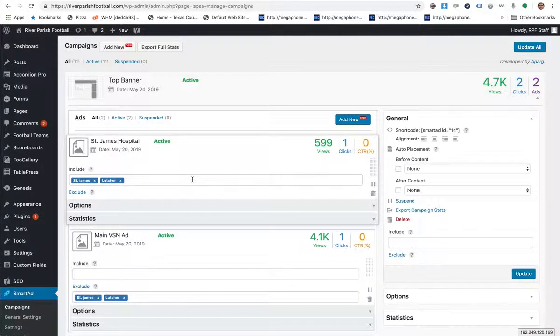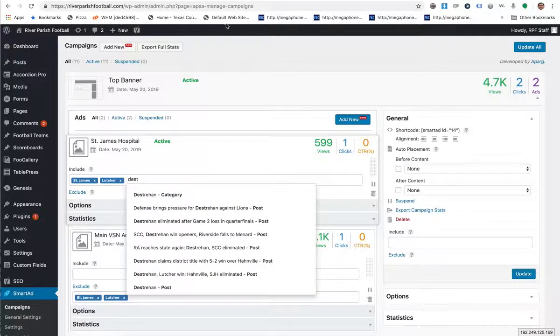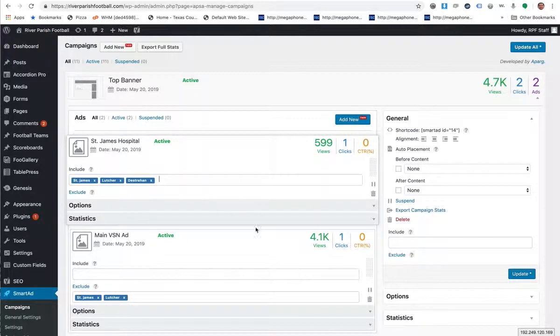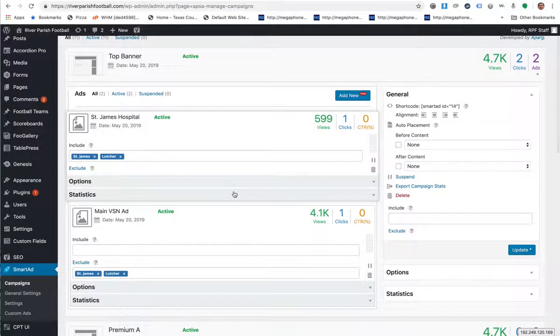To be able to add categories or posts or pages or anything like that to this list, you simply start typing. So let's say we wanted the St. James Hospital ad to also show up on another school like Destrehan. Then we have the category, and we can add that on there. And if we clicked update here or update all up here, then that would become a part of it as well. But we're not really wanting to do that right now.